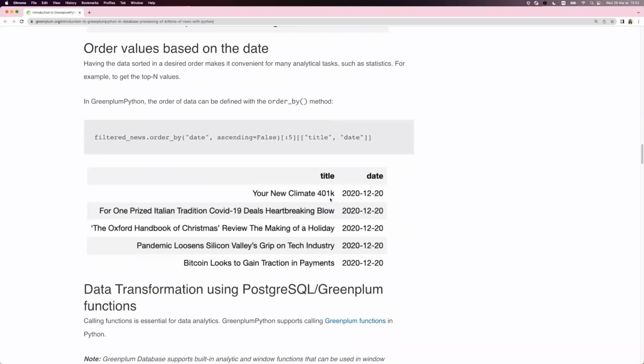If we want result to be ordered, we can use the function order by. This is very useful for many analytical tasks, such as statisticals. So here we want just the top 5 recent news.